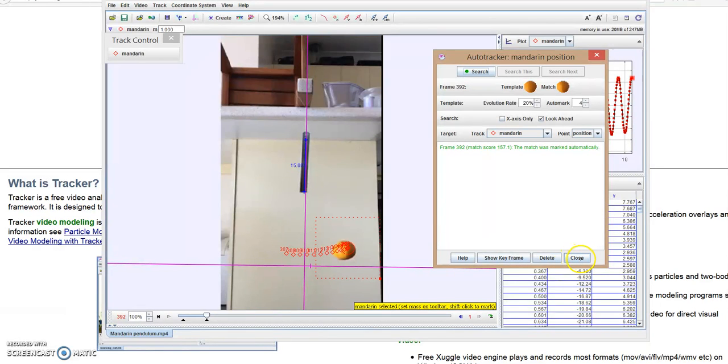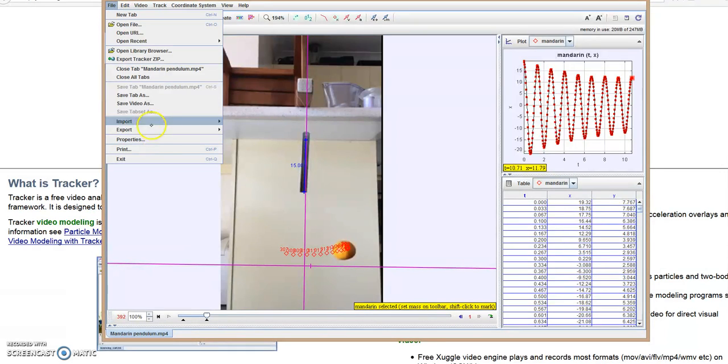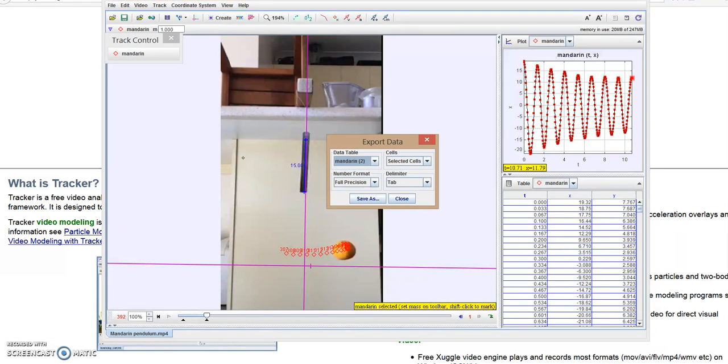Okay, so now we've got all this data, all these numbers. So let's put this into a file so that we can use it. Okay, so let's File, Export, and we're going to export our data file. Okay, so here's my table. Cell, I'll change this to all cells. Okay, I'm going to export all cells. Number format just as formatted here, that's fine. Delimiter, choose comma. Save as.